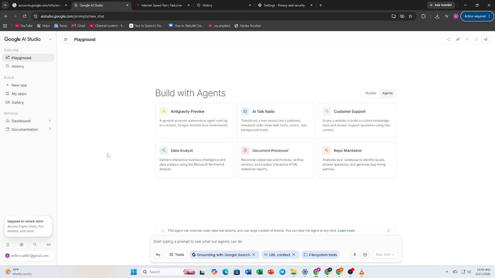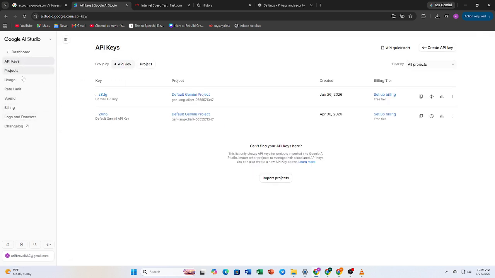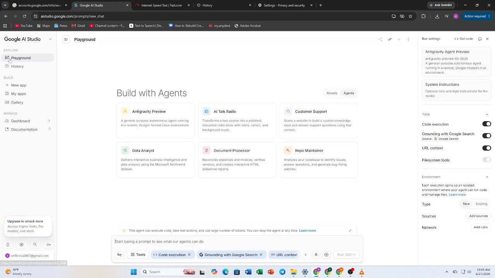First, sign in to Google AI Studio using your Google account and explore the dashboard. Familiarize yourself with the prompt editor, Gemini model selection, project workspace, and API tools so you know where everything is located. Next, practice writing detailed prompts.